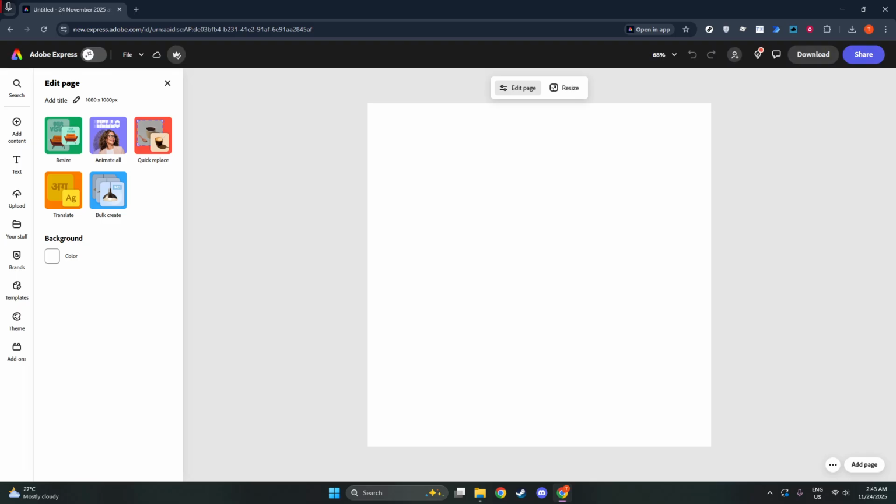This is where all the magic happens. Your canvas is in the center, and your tools and panels are around it.